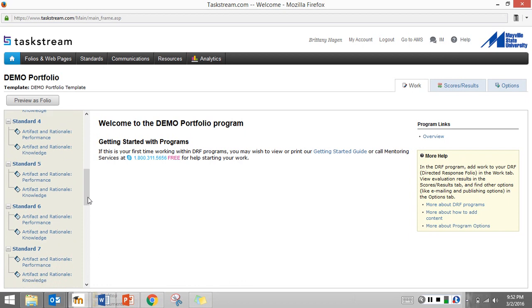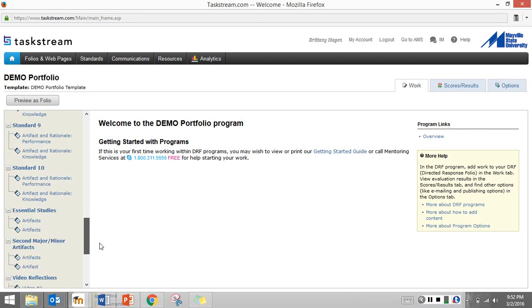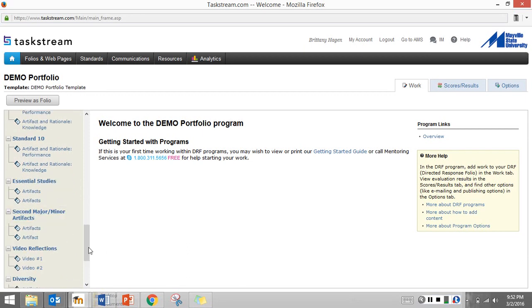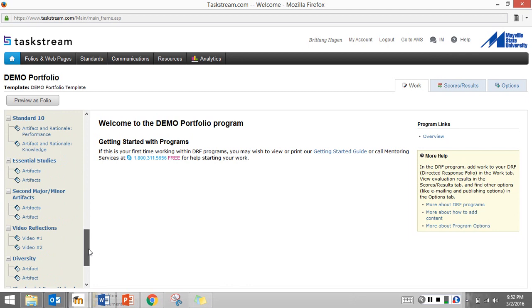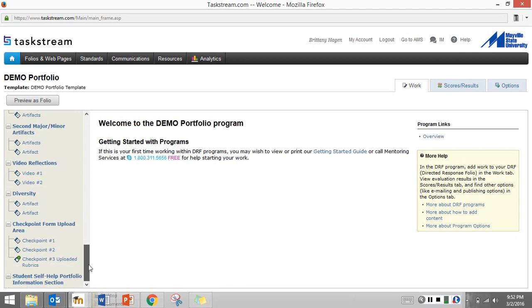And portfolio, when we look it up in the Webster Dictionary, it literally means a collection of student work. So it's a collection of work over time, and it shows growth. So you're going to put pieces into your portfolio throughout your program so that you can show growth from the beginning to the end. So there's those 10 InTASC standards. Then you're going to take 2 artifacts from your essential studies, 2 artifacts from your second major or your minor if you don't have a second major. You're going to upload 2 video reflections and 2 artifacts. So those are some things that you'll have to take care of by the end of your portfolio.